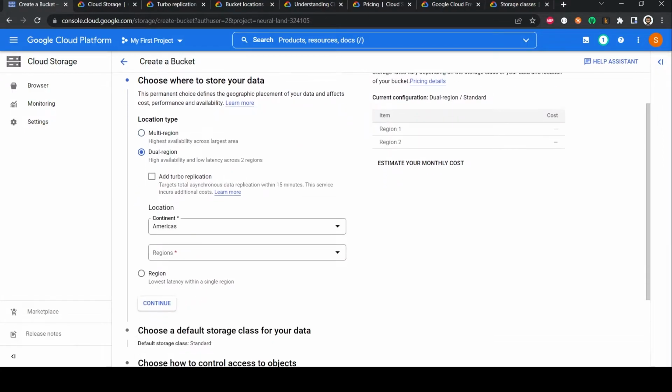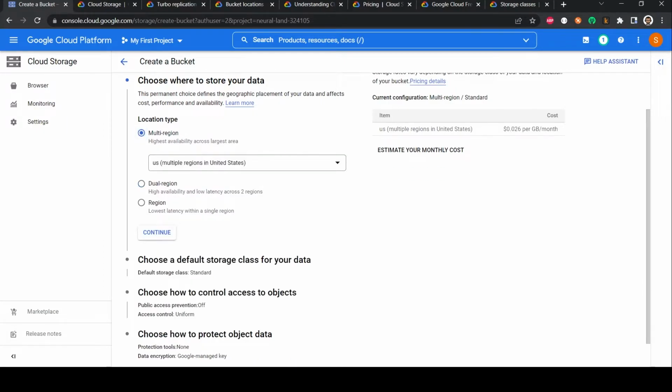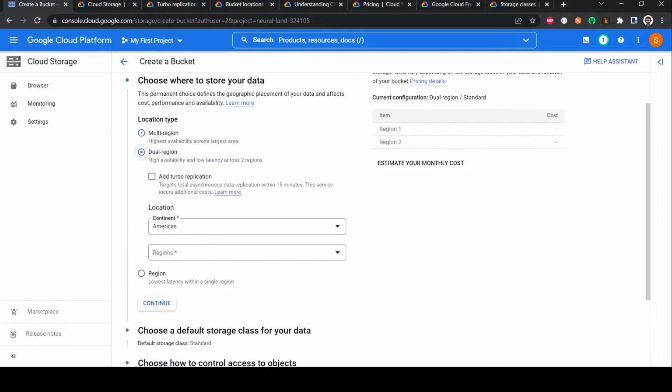You can choose dual region as well, and in dual region you have turbo replication. It's not available for multi-region because it's inherent there, but in dual region you can add turbo replication to make sure that the data is available in both of the regions under 15 minutes. And in location, you can choose Americas.